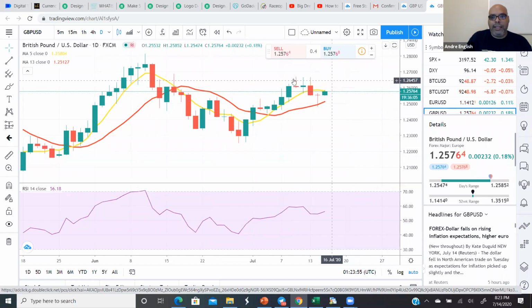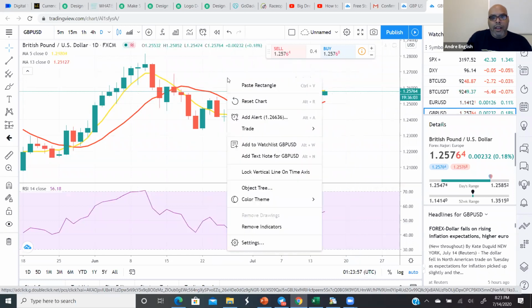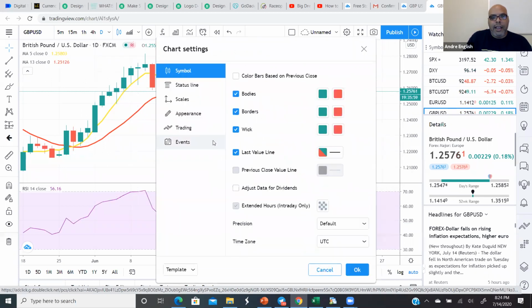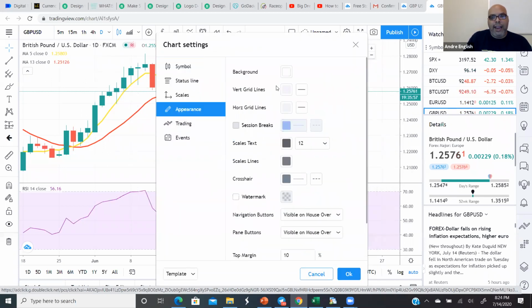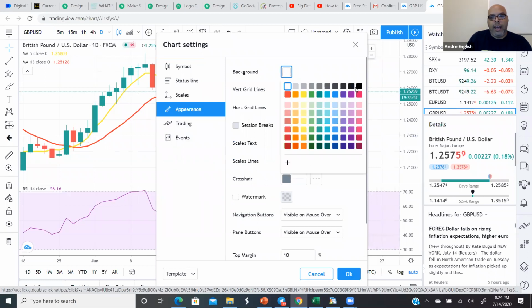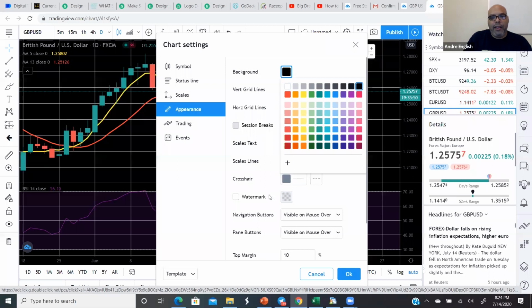I right-clicked on the screen anywhere. Once I right-clicked, it brought me down. I can go down to settings. I went to appearance, and I can change my background from white to whatever color I want. A lot of people like to use black, okay?